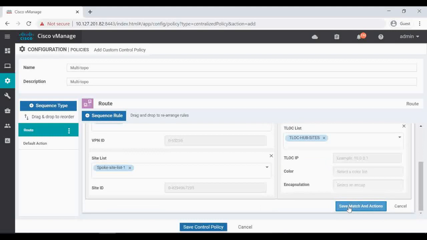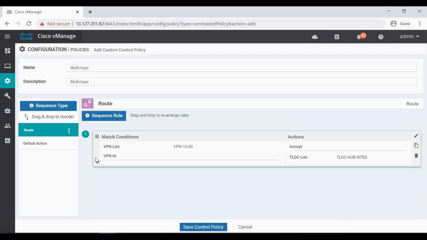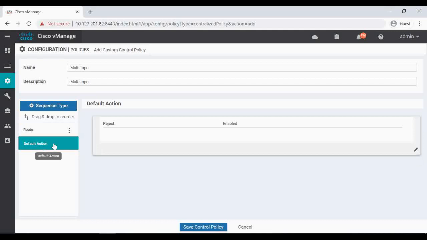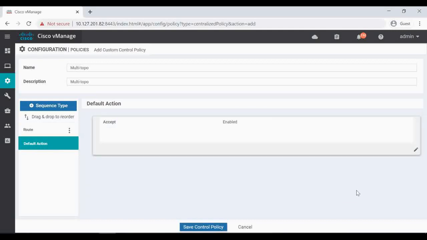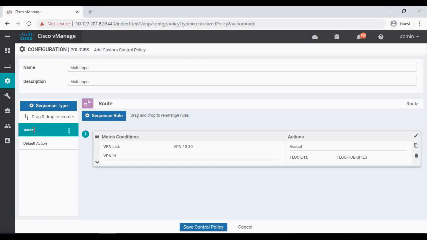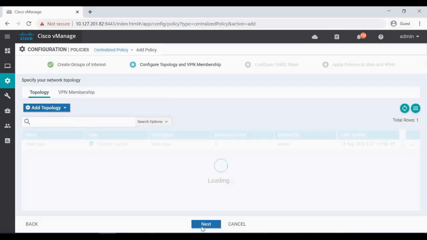So don't forget to save match and action. And let's go to the default action. Default action, you can click on edit. By default it will be reject. You have to click on accept. Don't forget to save match and action. So now we have created our sequence. Let's save the control policy.